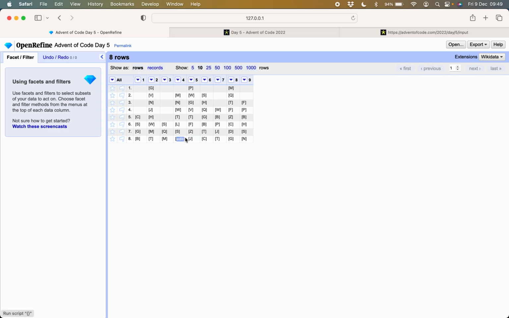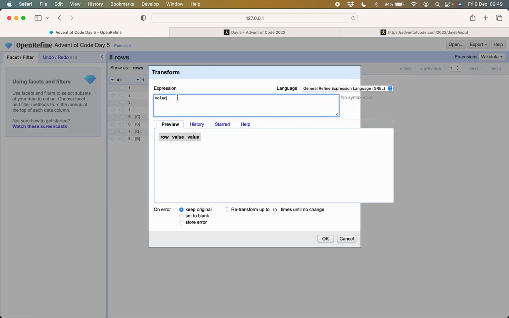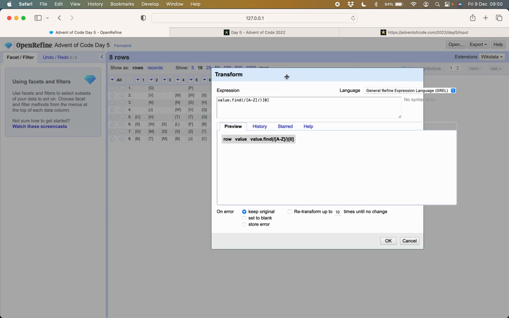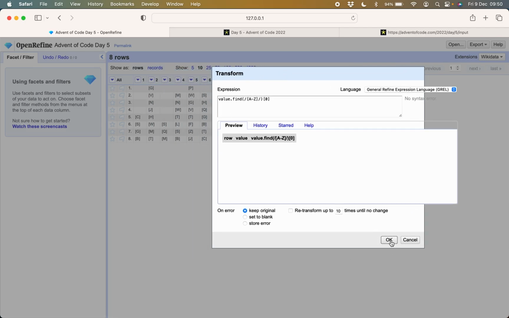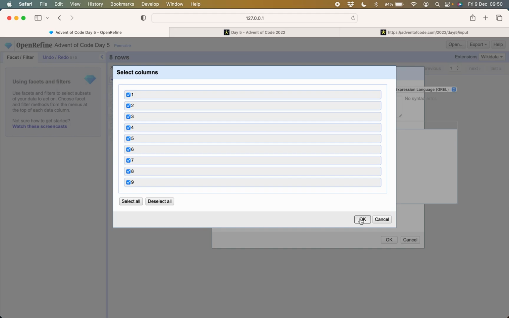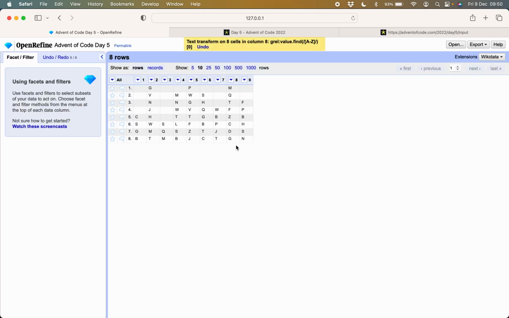So rather than keeping them in the square bracket notation, I think we might as well just turn them into the letters. So we can do that to start with. I'll just do a quick transform. So what we can do, find, and then we know they're all uppercase letters, so just find the uppercase letter in the column and extract it. So we'll apply that to all columns. There you go. Okay, so now we've got the letters.